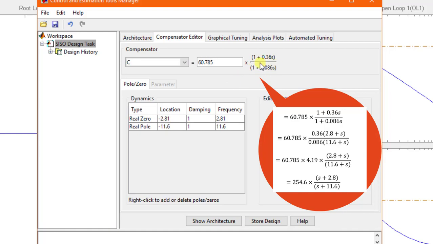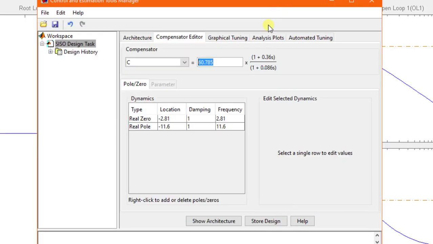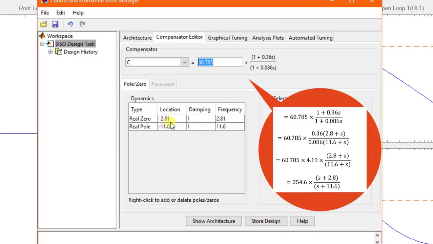But what about the terms that we have taken out common, the 0.36 and 0.086 term? The terms that we have taken out common from the numerator and denominator, we need to multiply and divide them to add to the compensator value, the gain k value that we have over here. So we will multiply 0.36 divided by 0.086 to the 60.785 value, and we have a zero at minus 2.81 and a pole at minus 11.6.